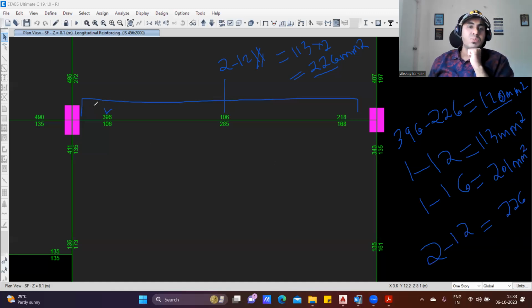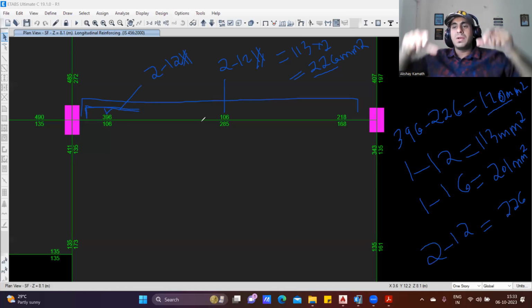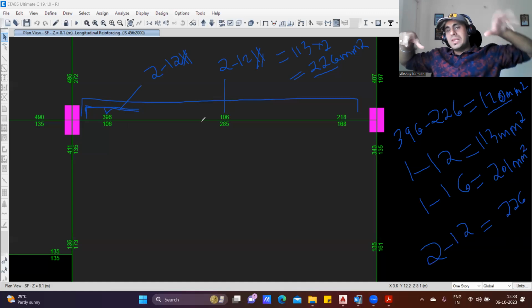That means only in this portion I'll provide top left extra. So this is my top left extra. And this will be my 2 bars of 12 diameter. Understood the concept? So we'll be providing 2 bars of 12 diameter, which will go completely, and only on the left you will provide additional 2 bars of 12 diameter again.